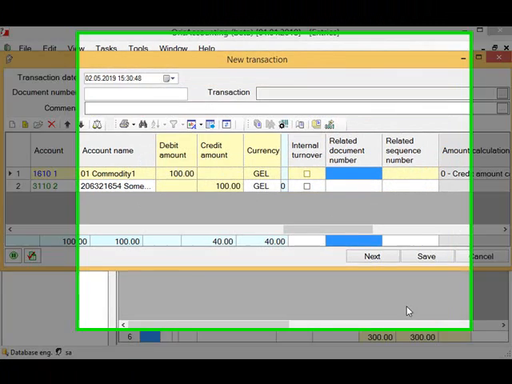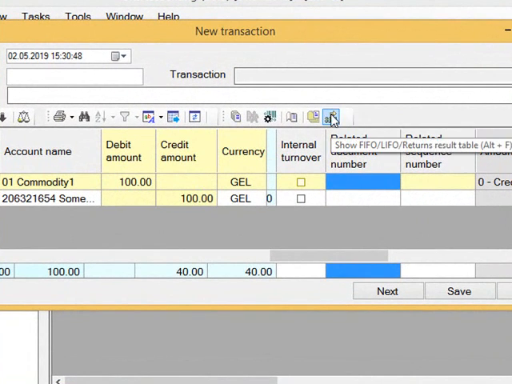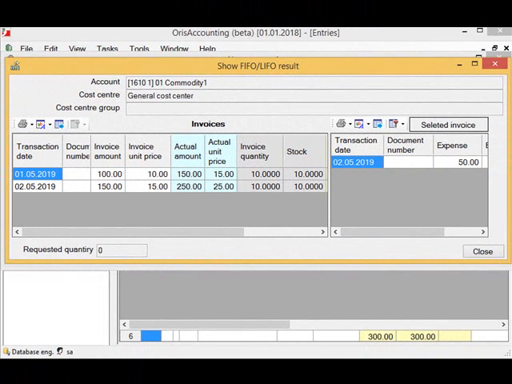Okay, and now move to the menu FIFO LIFO returns result table and look at this screen. As you see here, this expense of 50 lari has been allocated to the first invoice and 100 lari to the second invoice. You can't see the transaction date here because this transaction hasn't been saved yet.